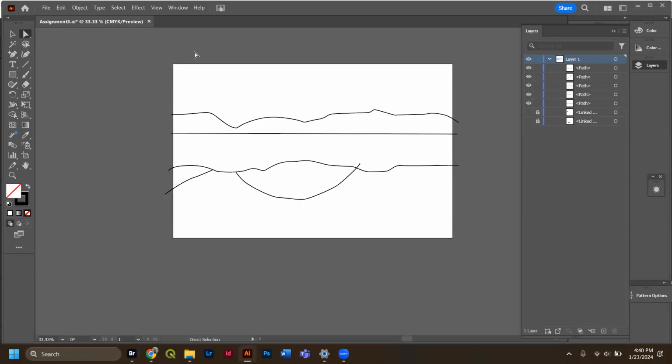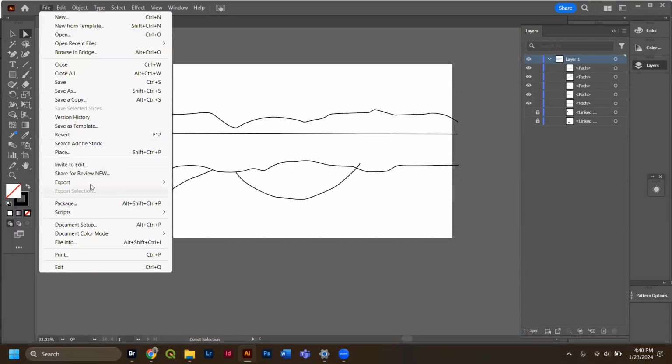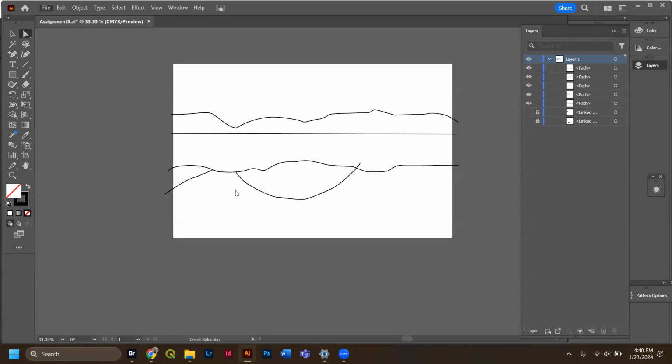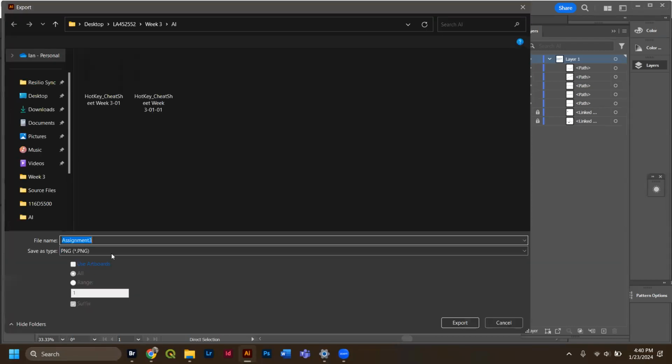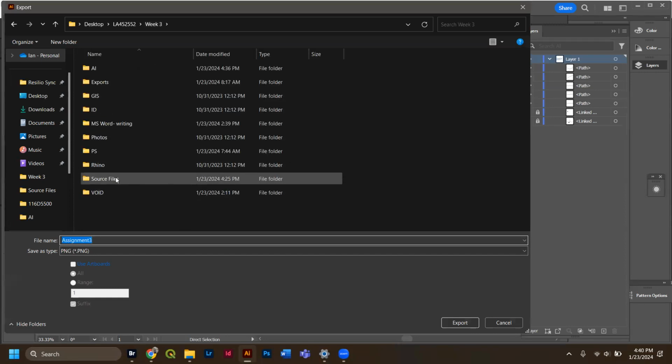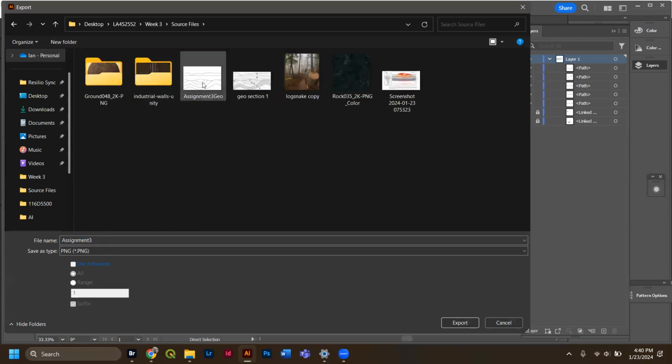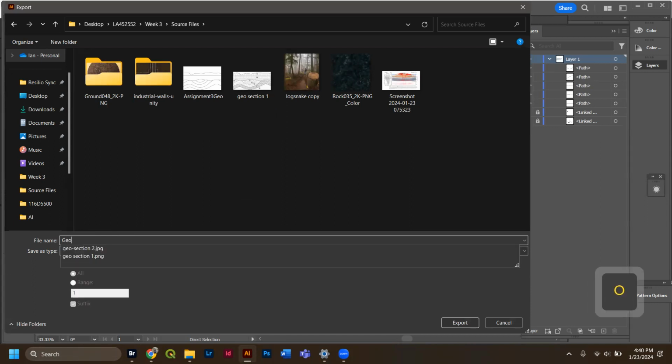So we're going to export as, and I'm just going to go through the steps and then hit cancel, but when you're doing this, go all the way through. I'm going to put this in my source files, and I'm going to name it Geo Outline.